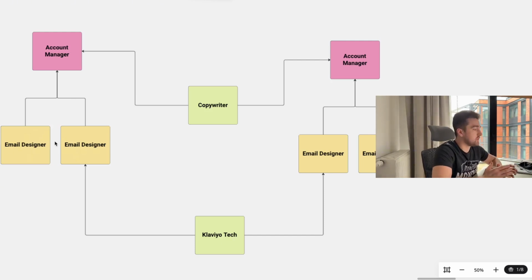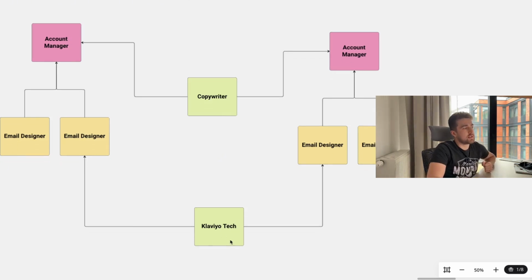Typically, it ranges from 6 to 10 clients per pod, depending on how many emails you're sending out monthly per client. So that's kind of their capacity. 6 to 10 is typically what we see. Something that's interesting about this Klaviyo Tech and also the copywriters is often they're not full-time roles. It's something more part-time, unless you have a lot of pods.